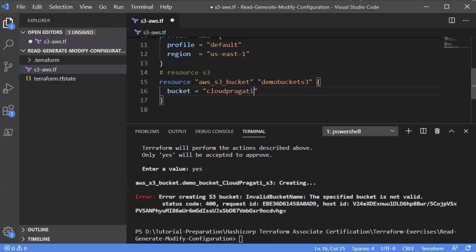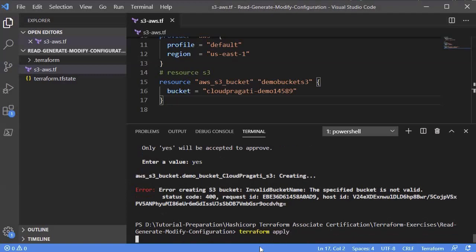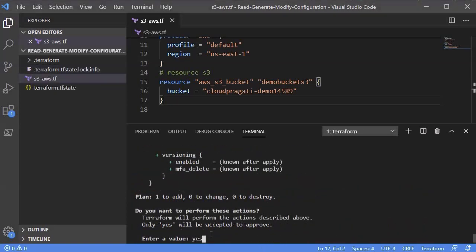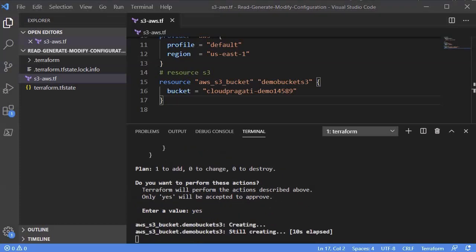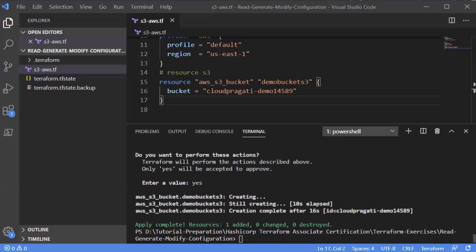I will write cloud pragati hyphen demo 14589 and save it. Now let's try to run it again, and this time I'm going to write terraform apply again and press enter. Make sure that you specify yes over here. Now it is creating the S3 bucket. Now it has created the resource.